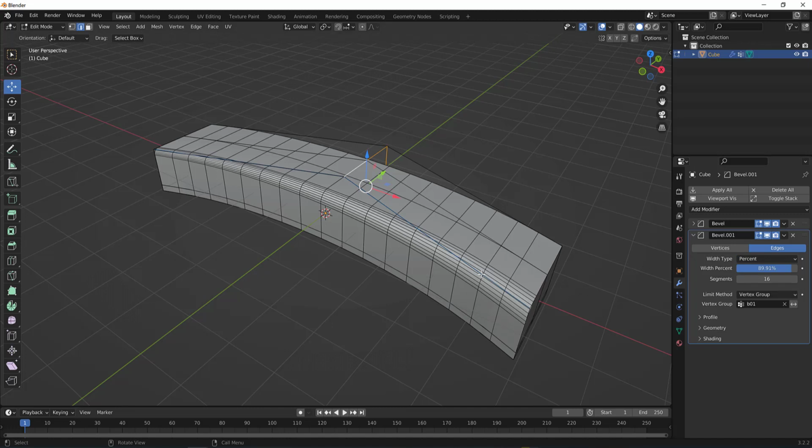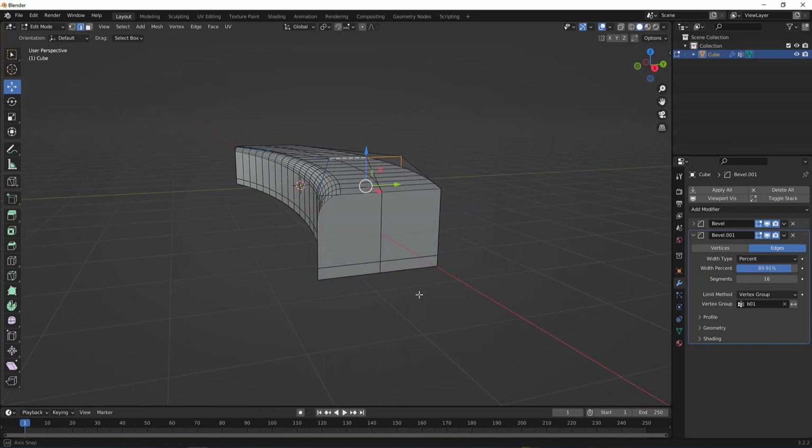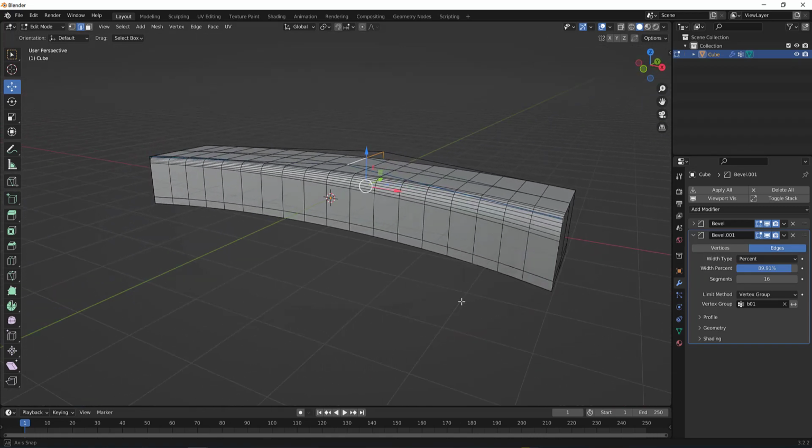In fact, that's undesirable for the hard surface modeling. So that's why I usually prefer it. Okay, so this one was the second bevel.